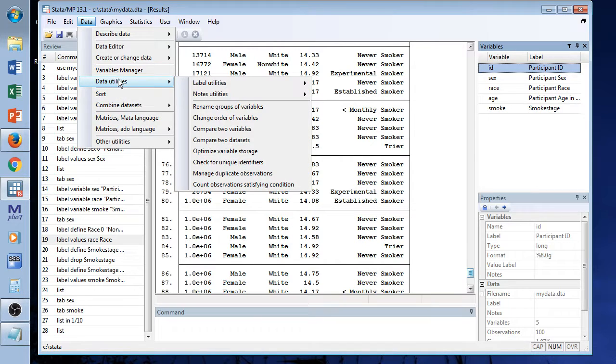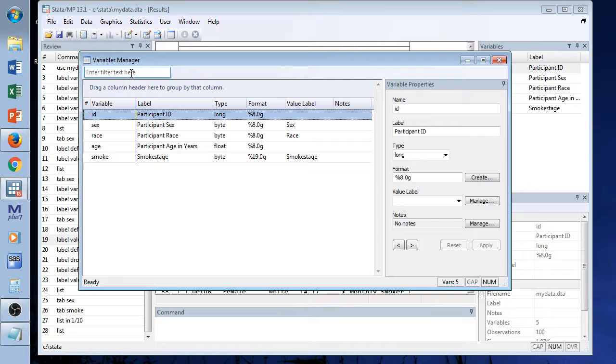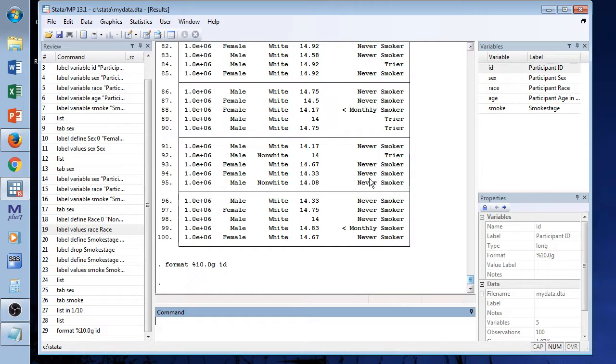So if I look under Variables Manager, you can see it gives me a little table. It shows now that I have my 5 variables. It lists out what my label is for each one. It shows that for these 3 variables, I created a value label for them. And then notice under ID that it's formatted as 8.0. So, and that's right here. I can just change that. So I can change that to 10.0 and then just say apply. And it just created this little formatting variable.